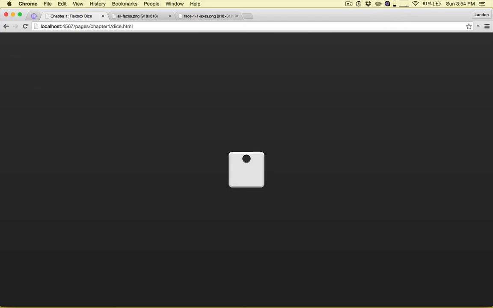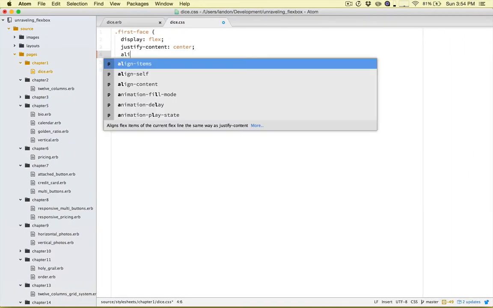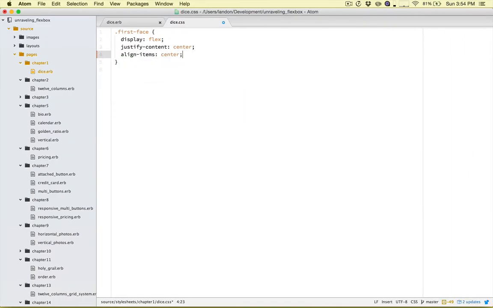The align items property dictates how items are laid out along the cross axis. Because we want the pip to center along this axis as well, we'll also use the center value. And just like that, we have the first face of the die. Traditionally, horizontally and vertically centering an item inside of a container has been one of the hardest things to do without Flexbox. But, as you can see now, it's really, really easy with just a few lines of code.